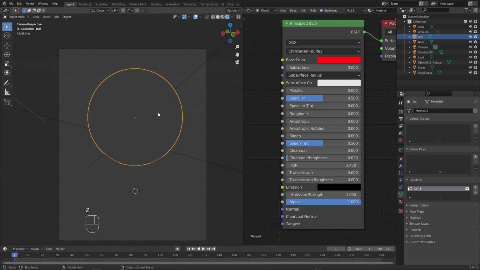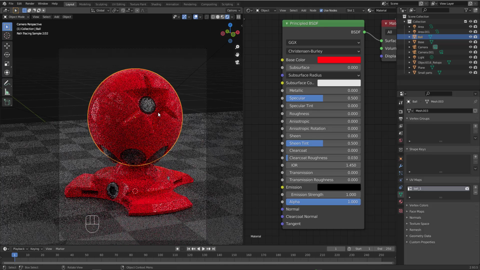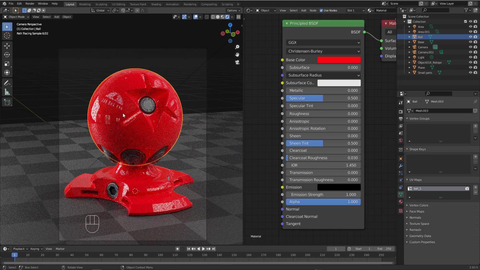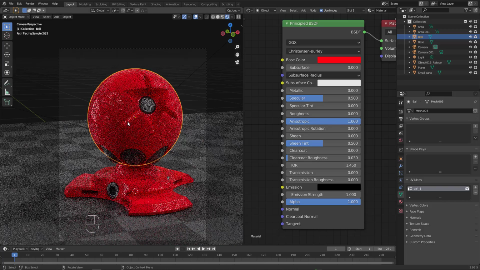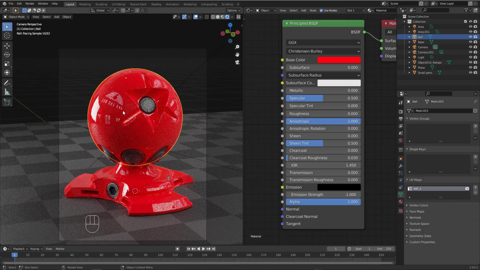Okay, let's see how we can use the anisotropic effect here. Let's hit Z and go to the render. Alright, now check the reflection that I have here and how it looks. I will push the anisotropic effect to 1 and let's see what's going to happen. Alright, as you see, nothing happened because we don't have any roughness.